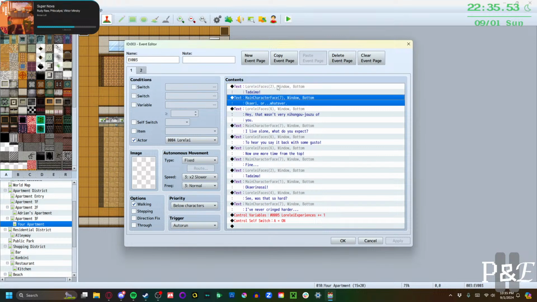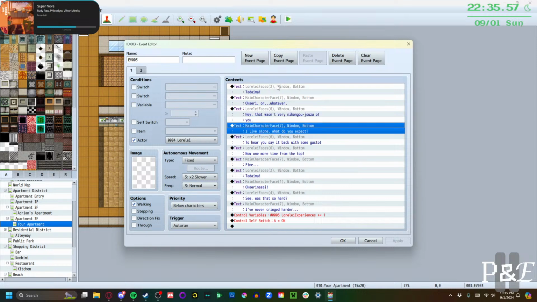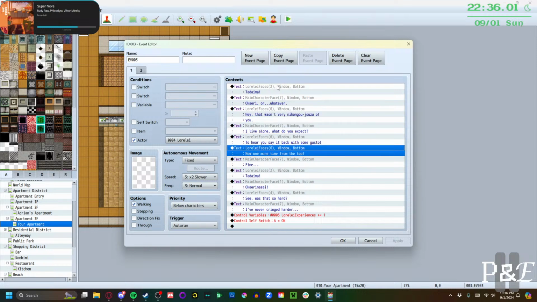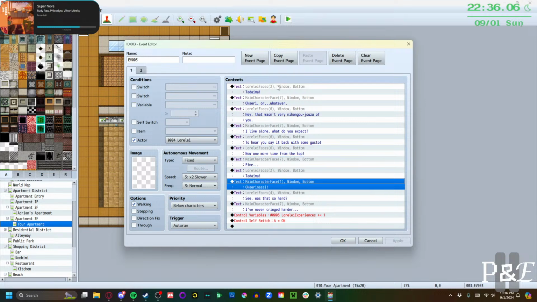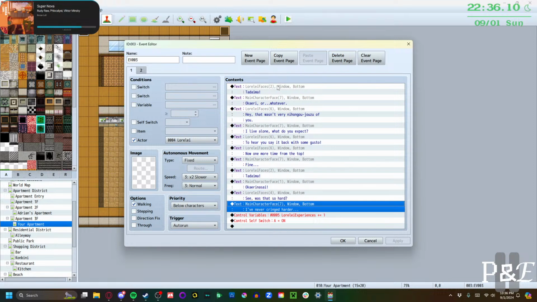Tadaima! Okairi, or whatever. Hey, that wasn't very Nihongo Jozu of you. I live alone, what do you expect? To hear you say it back with some gusto. Now one more time from the top. Fine. Tadaima, okaeri nasai. See, was that so hard? I've never cringed harder.